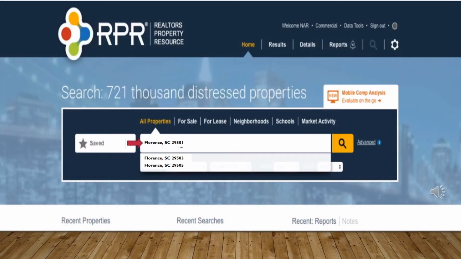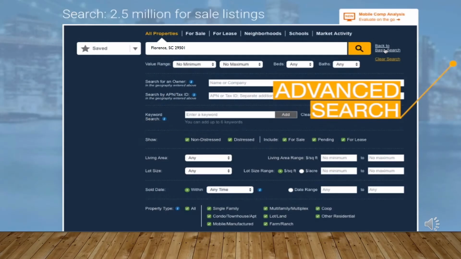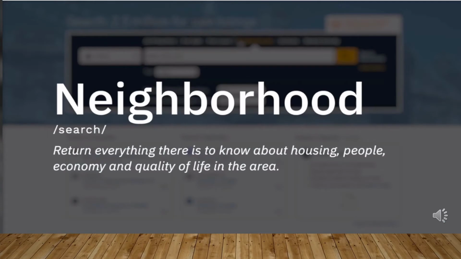For each search, enter an address to go directly to the property or enter a geography to visit search results on the map view. To search additional attributes, click on the Advanced Search. If you are looking for housing or market trends, people facts, economic or quality of life metrics in an area, try the Neighborhood Search.